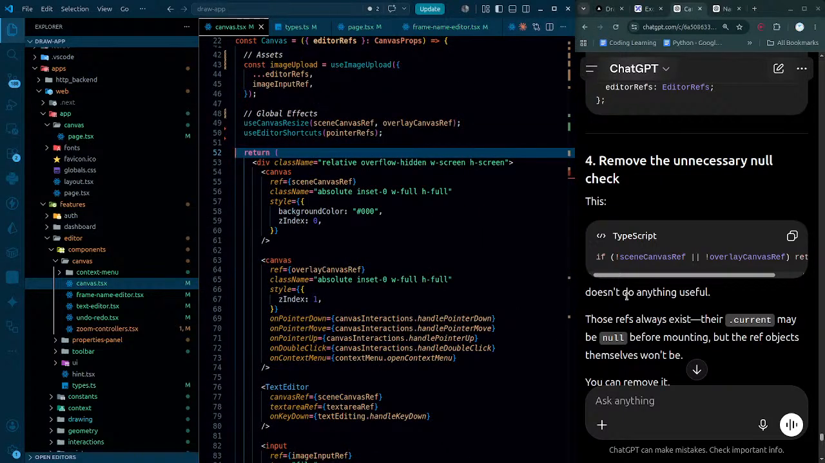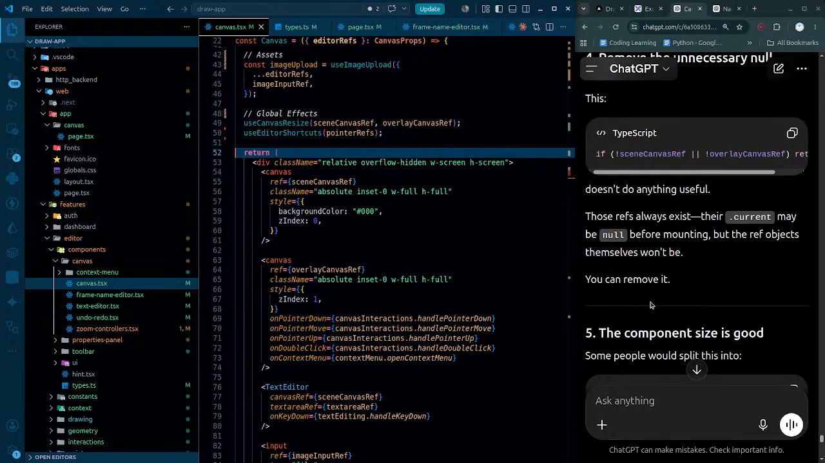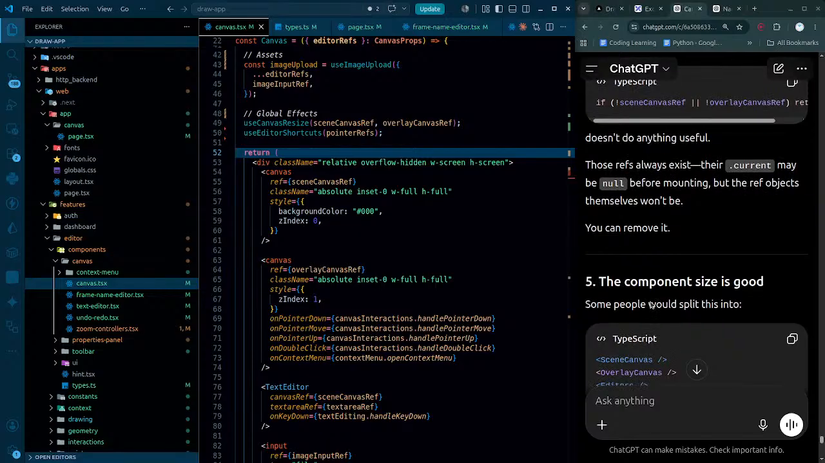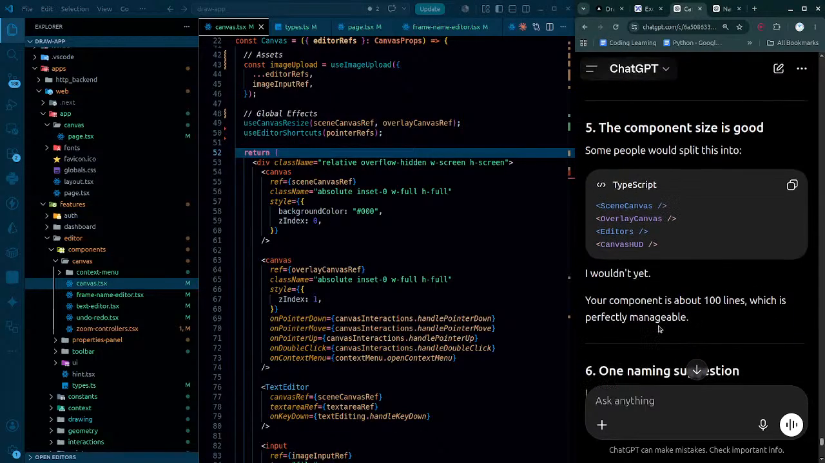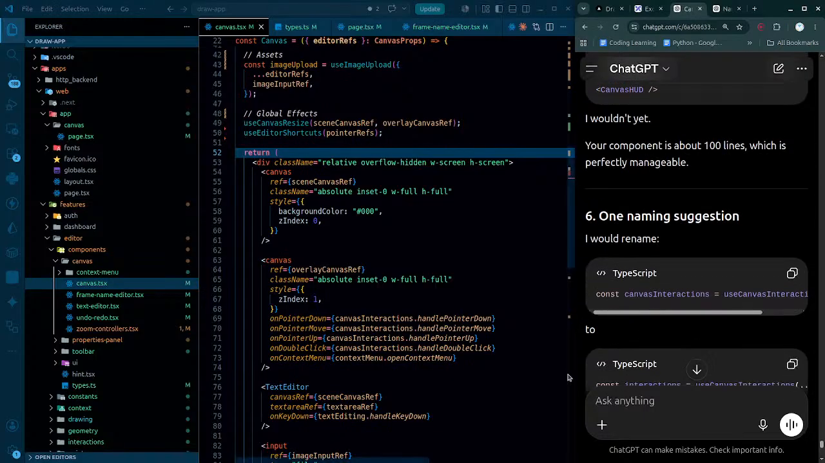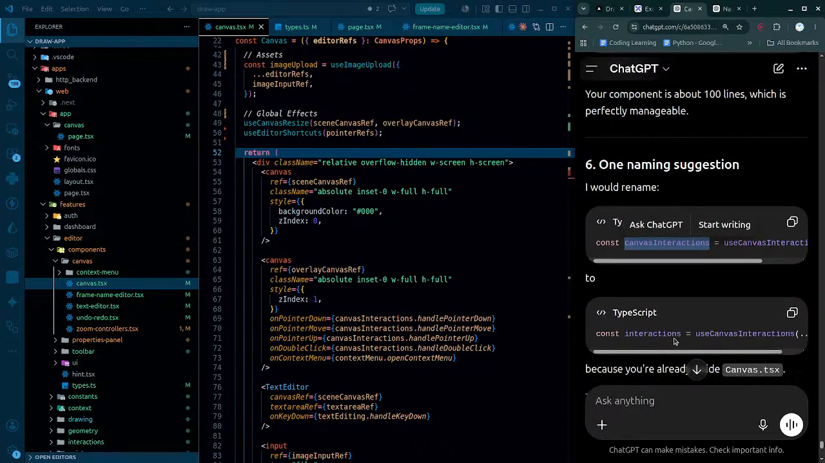This doesn't do anything useful. Those refs always exist. Their dot current may be null before mounting, but the ref objects themselves won't be. You can remove it. The component size is good. Some people would split it into scene, canvas editor, and canvas HUD. I wouldn't yet. Your component is about 100 lines, which is perfectly manageable. One naming: I would rename canvas interactions to canvas manager interactions.